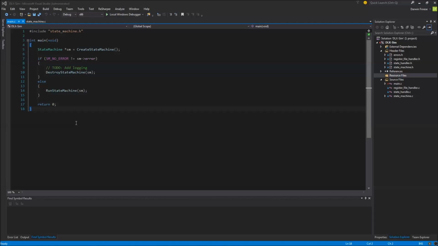Hi, and welcome to the second video in creating our DLX architecture simulator. Last time we were starting on our state machine and our very basic initialization sequence. Today we're going to hopefully flesh that out a little bit more and get some state transitions done, but we'll see where time takes us.